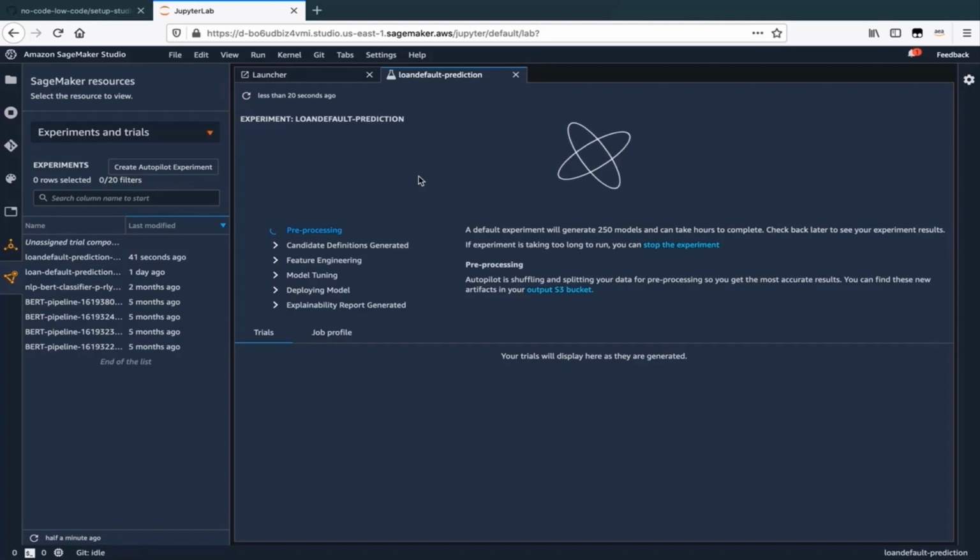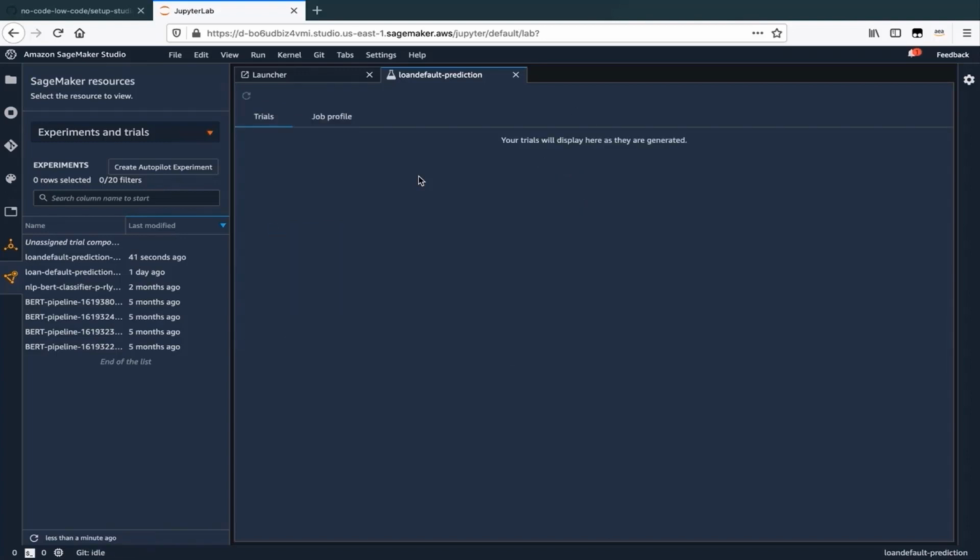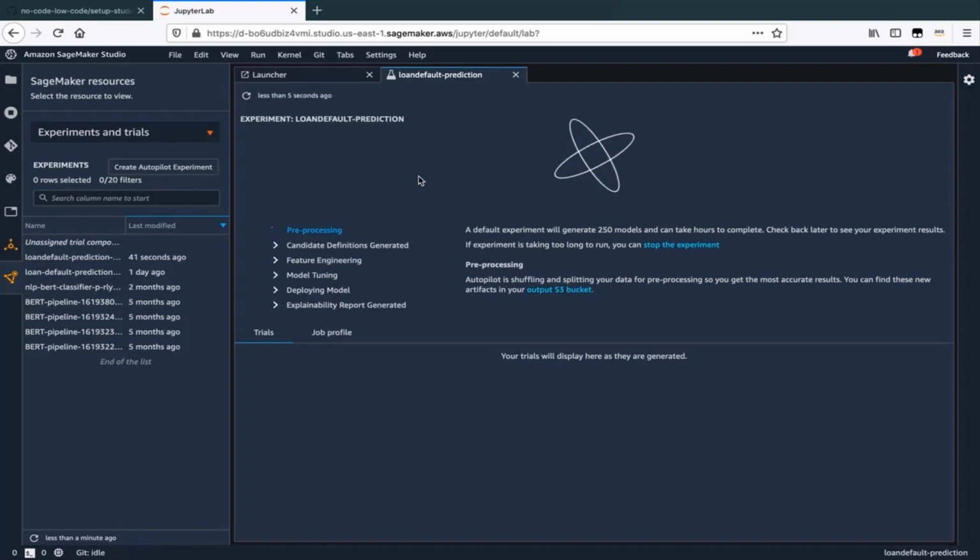Past that stage, it's going to start doing model training and model tuning. Once it trains all these different models concurrently, it's going to pick the best model and then deploy that model as a SageMaker endpoint. Finally, towards the end, it's going to take the best model and generate an explainability report for you to look at. This usually takes less than 2 hours. So let's give it some time and then come back and look at the results.